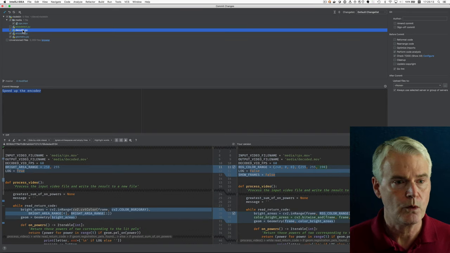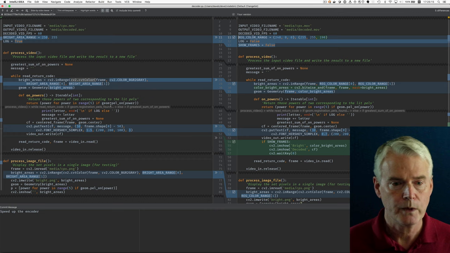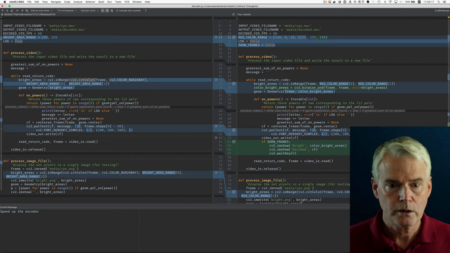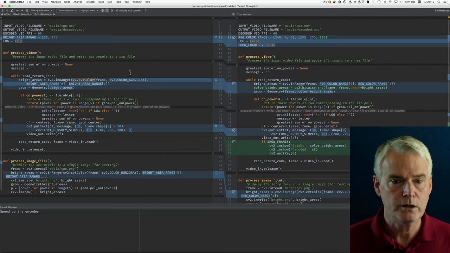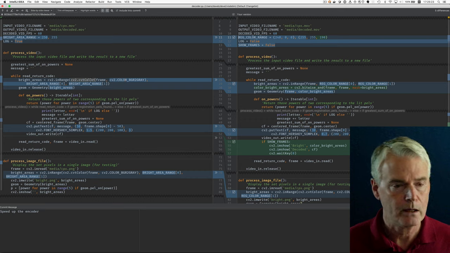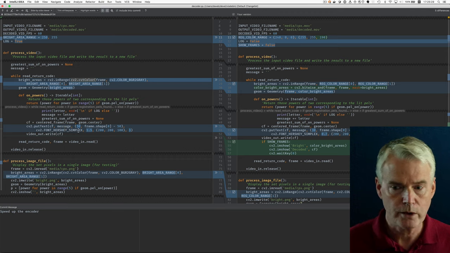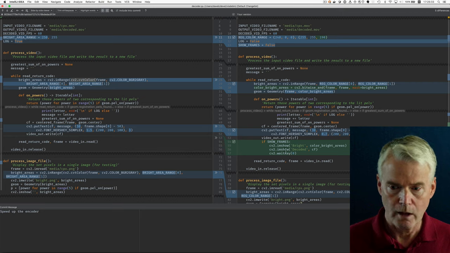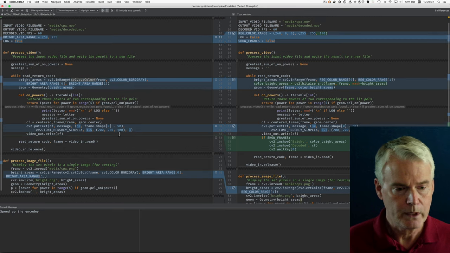decoder, let's see what we have that's new. I realized that I don't need to convert to gray, so I eliminated that. And I made the text a little bit smaller here. I added a feature where you can show the progress as you go along. I might demonstrate that.